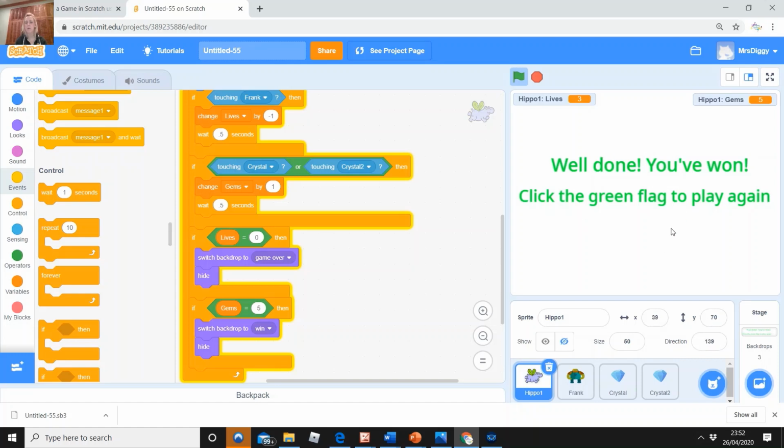So it says, well done, you've won, click the green flag to play again. So my game works now. We know that the lives go down and the backdrop changes. We know that the gems go up to 5 and then the backdrop changes. The last thing we're going to do is add in some sound effects.